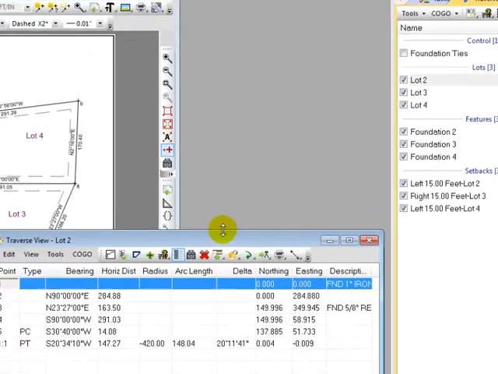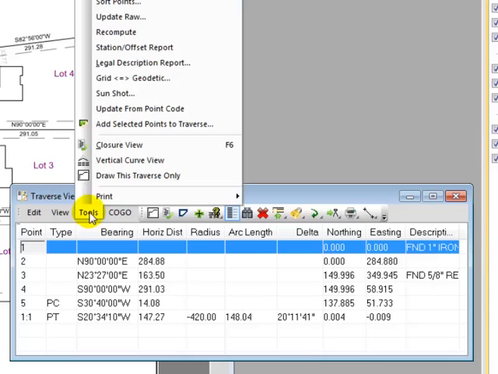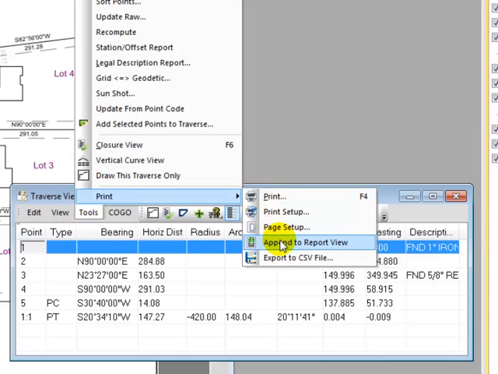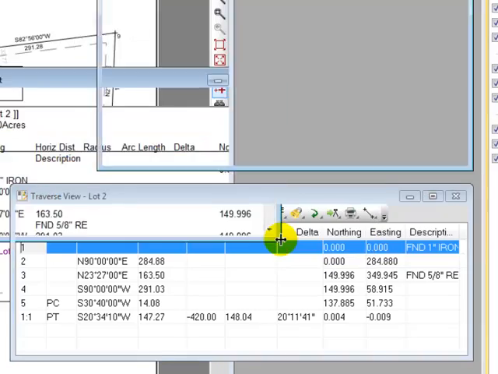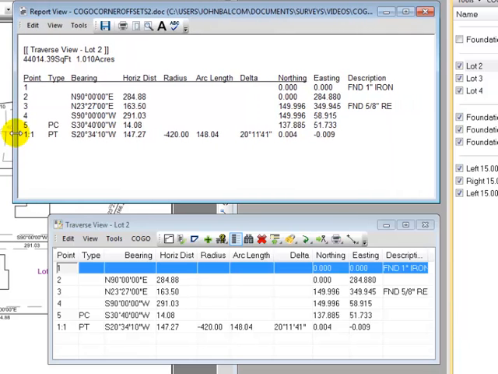Let's take another look at another option for printing. This time I'm going to choose Tools, Print. I'm going to say Append to Report View. So I'm going to take the same information, and this time, instead of writing it directly to the printer, I'm going to add it to the current report. And I'm looking at that report view right here. The advantage of this option is that I now have the ability to add information or edit this before I actually send it out to the printer.